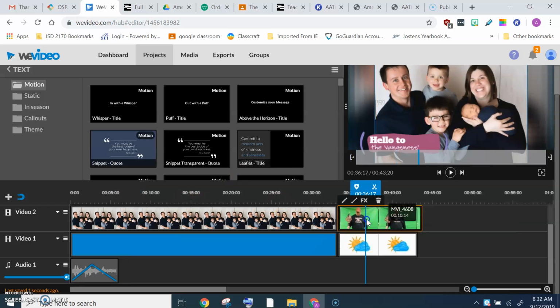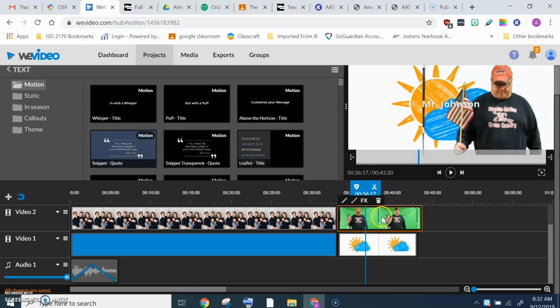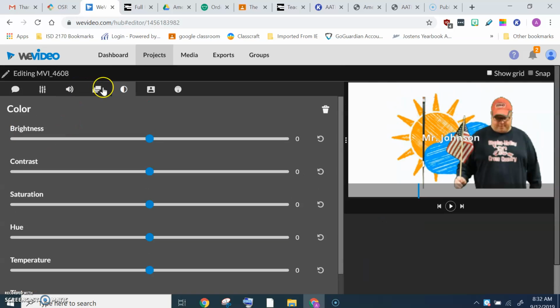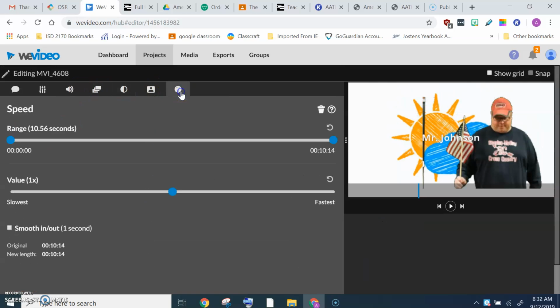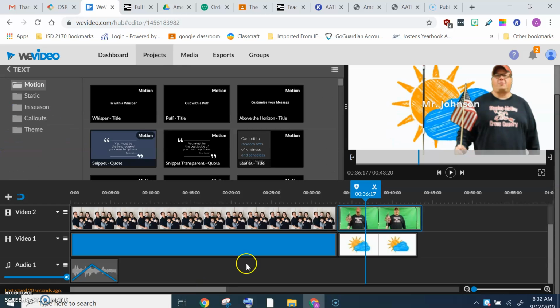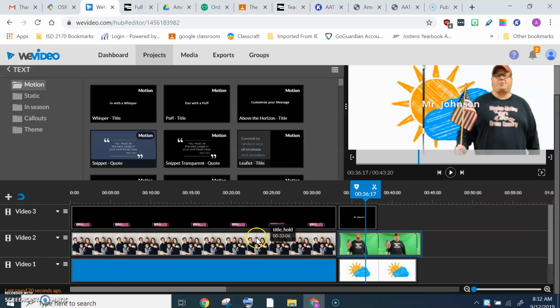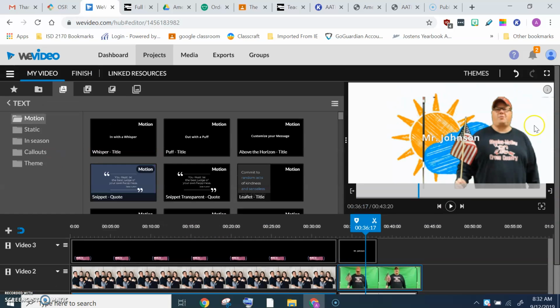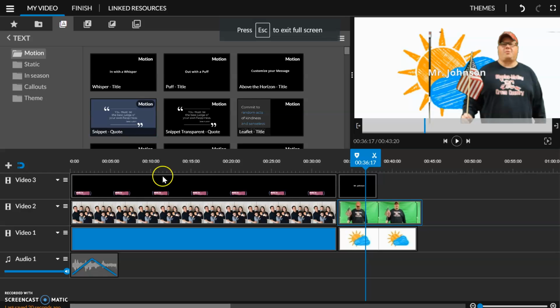That was a photo. This is a video clip right here. Once again, if you double click on it, you're going to see some of the same features. The only thing that you're going to see on a video clip is the speed at which the video is being played. So if you wanted to make it faster or make it slower, you do have that feature on a video clip that you have inserted. So those are some of the extra features for each of the clips.